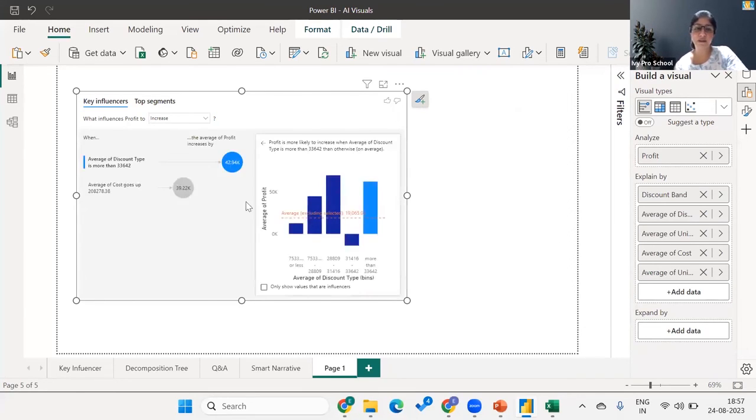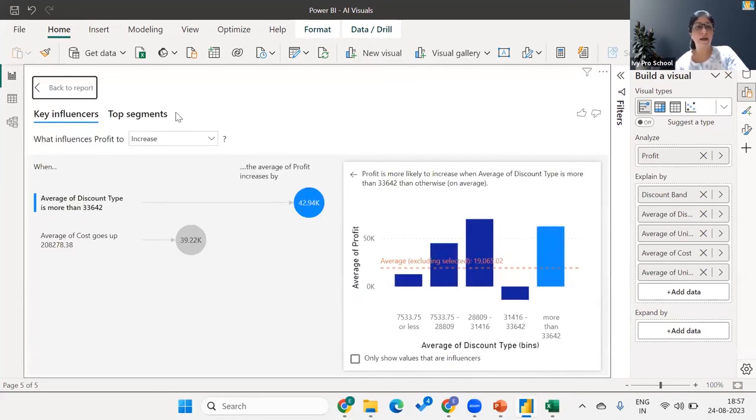Once we do this, let's see, it's running analysis on top. It says what influences profit to increase: if I have a discount type of more than 33,000 and the average of the cost goes up by a certain amount. So cost and the discount type are the main drivers. Even though price is there and the discount band is there, these have no effect on the increase in the profit.